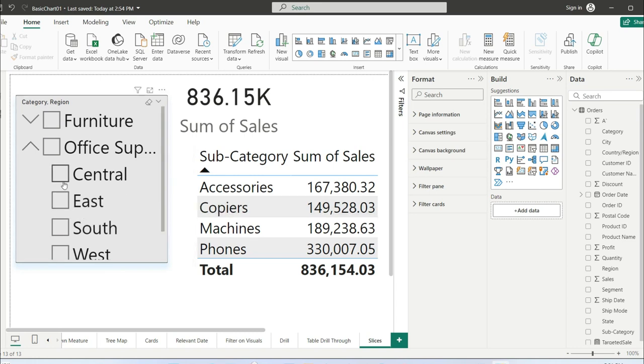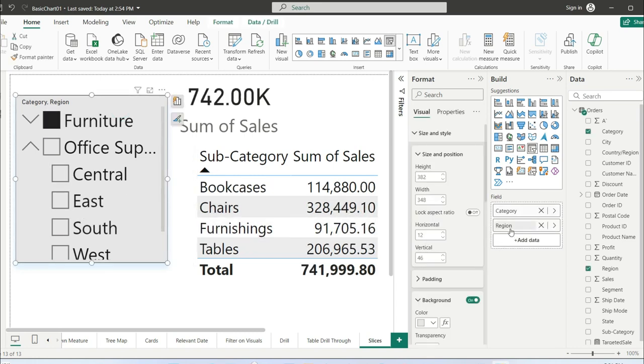For example, if you want more drop downs after the region, then you can add those too. So I hope you have understood the basic concept of the text slicer.